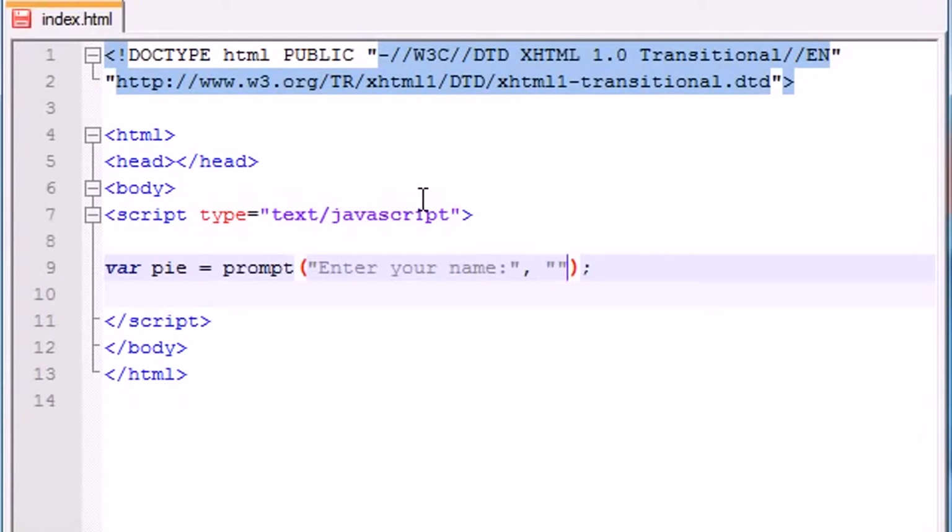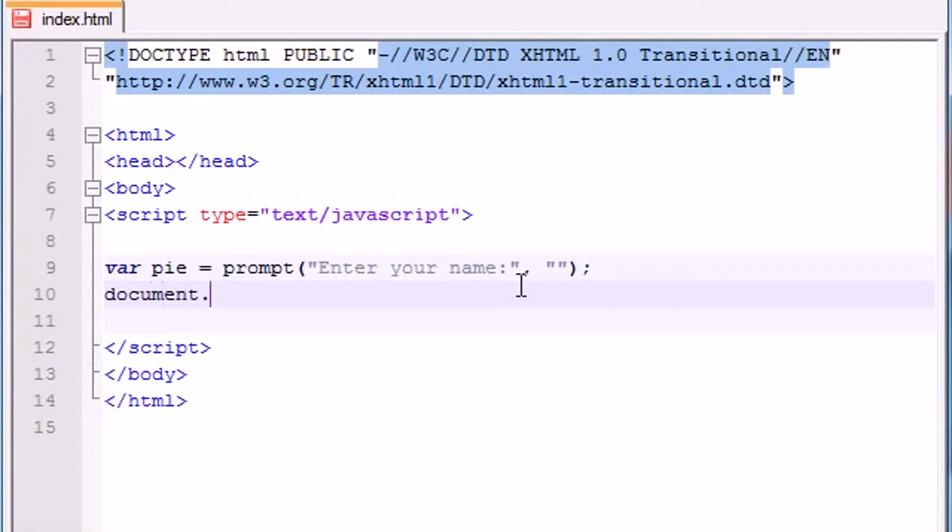And the second parameter is what appears in the text box by default. Now we don't want anything to appear in the text box by default, so we're just going to leave this blank, but you need to put those empty double quotation marks. So now whatever they enter in this text box or the prompt box that pops up, it's going to be stored in the variable pi. So now what we can do is print out that variable, using how we already know document.write. So document.write, and we'll write like hello and then just write the name pi.